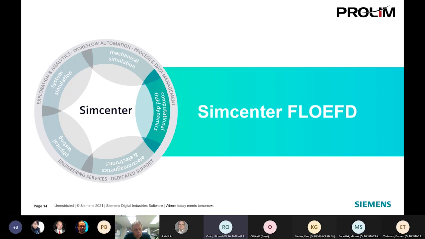So here on the left-hand side, this is our SimCenter wheel. Within Siemens, our simulation portfolio is called SimCenter, so all of our products are prefixed with SimCenter. You can see we have 5 different items here: mechanical simulation, computational fluid dynamics, electromagnetics, physical testing, and system simulation. Broadly speaking, we have a few different products in each of these compartments, but I'm going to be talking about CFD and a product called Flow EFD within the SimCenter portfolio.